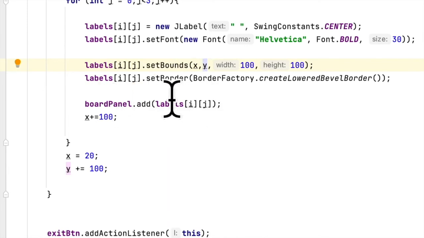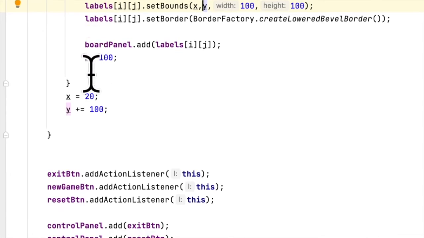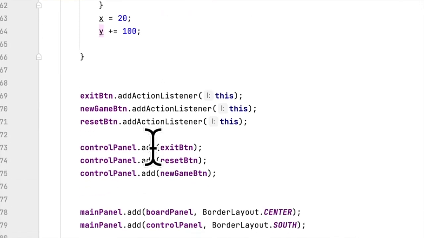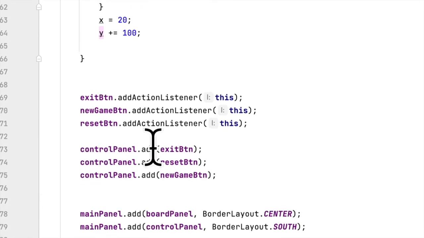Then here we add each label to the board panel, and we increment the X axis by 100 each time the inner loop runs. After the inner loop ends, we set the X to 20, and we increment the Y axis by 100 to draw the second row and third row of the 2D array.